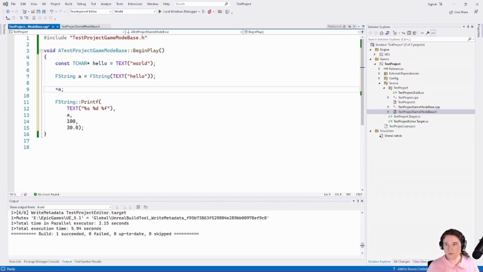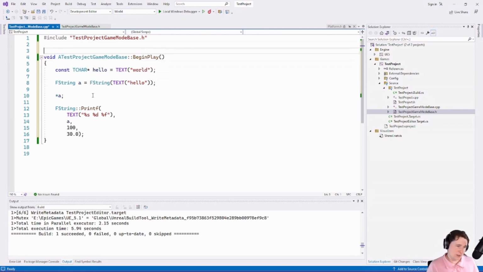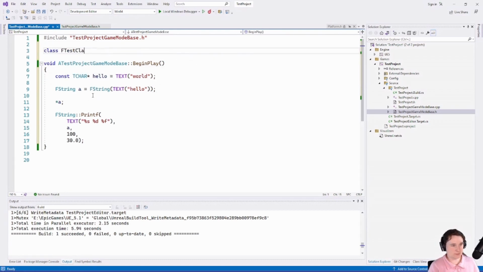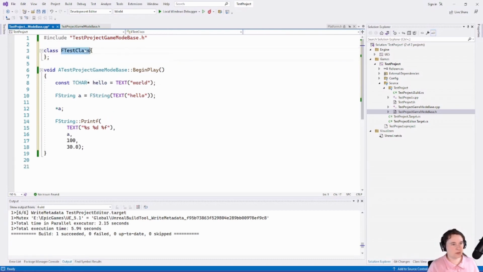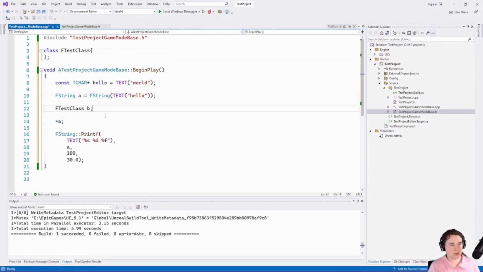We use the dereference operator to turn pointers into the things that are actually inside them and get a reference out. But C++ lets you do operator overloading. So in C++, you can overload almost any operator you want on any class you want. So to make an example, let's go make a class real quick.